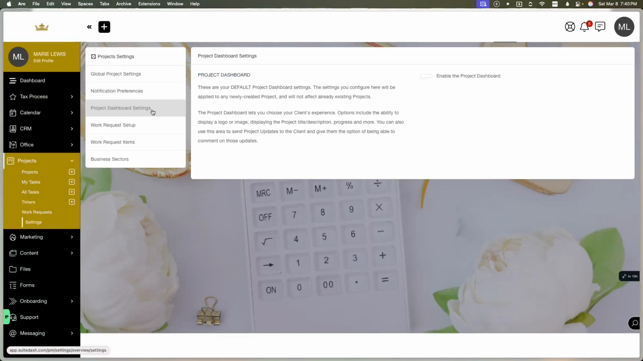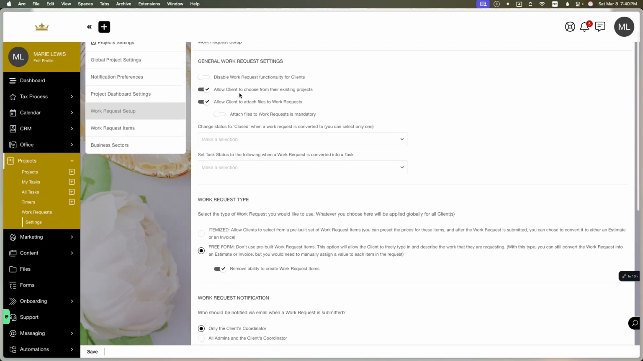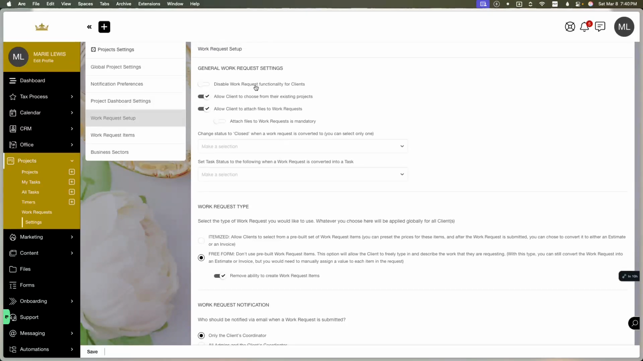The project dashboard settings is a default if you want to turn it on and off. And then the work request setup is very simple. I'll go through this a little bit slowly as well. So over here, you can disable the work request functionality altogether, or you can leave it enabled. You can allow the clients to choose from existing projects, or you can take it off. So that was that checkbox that gave me the two test options.